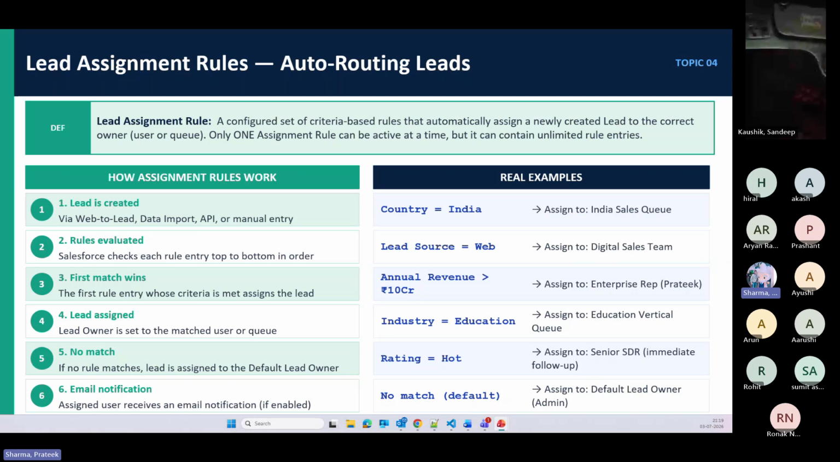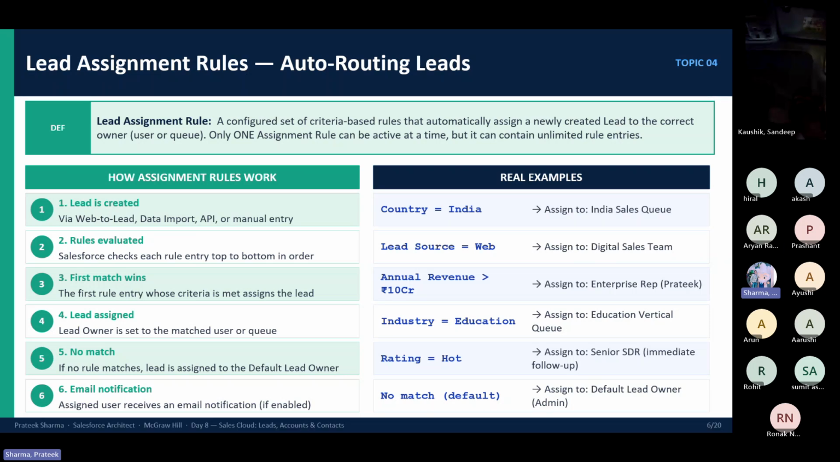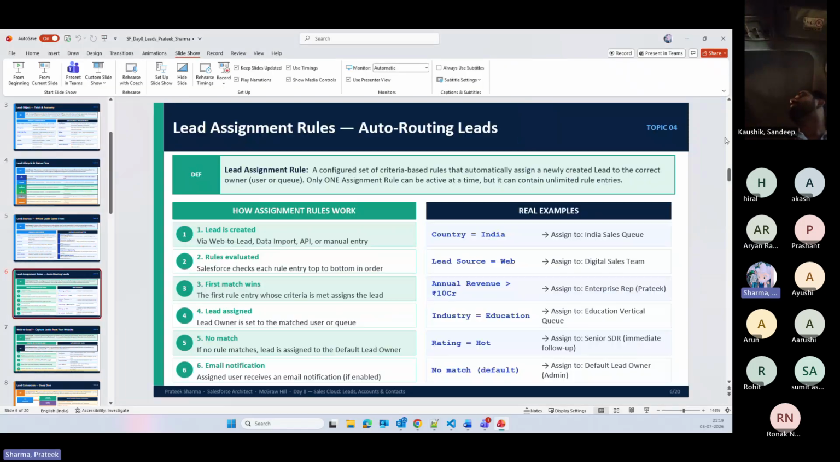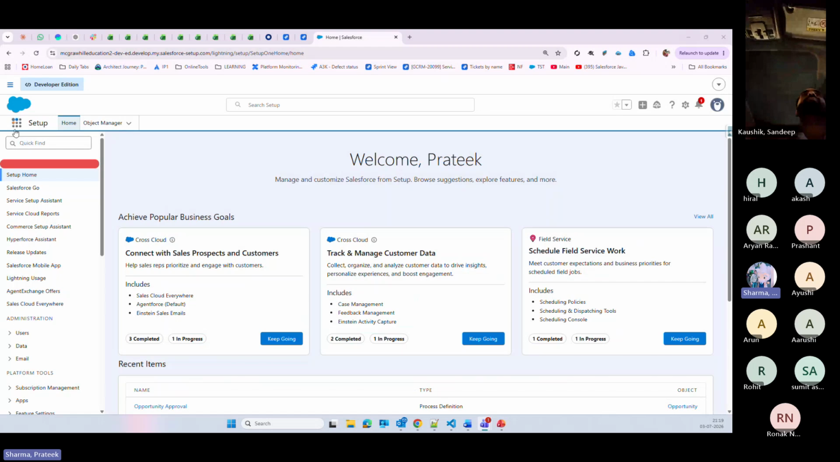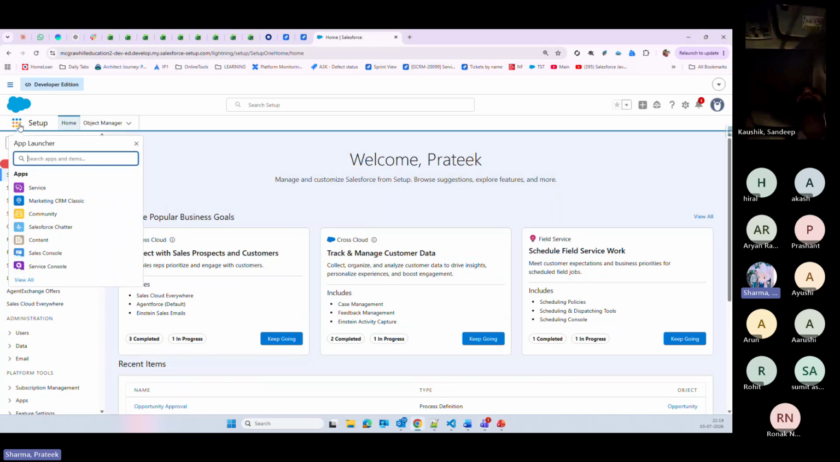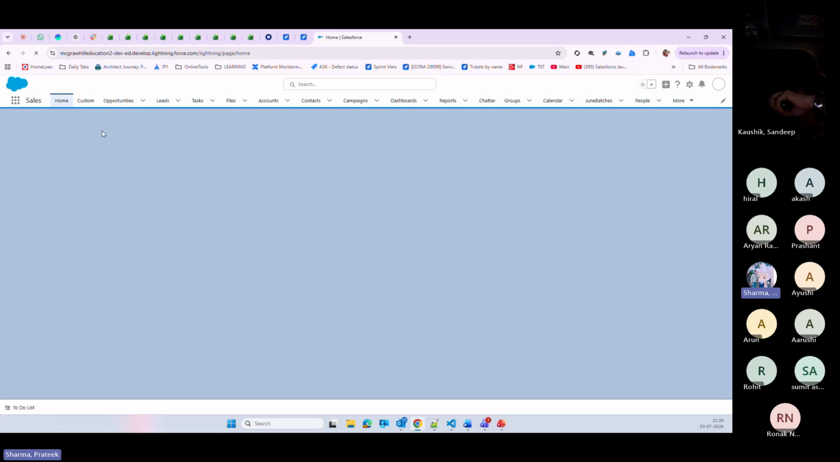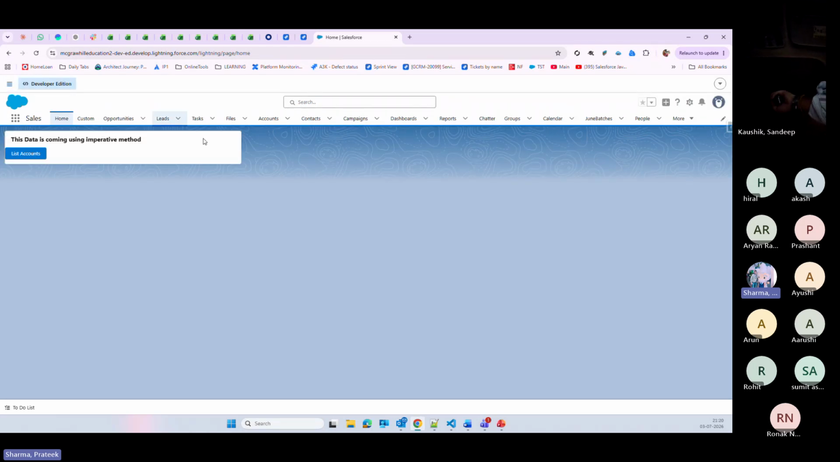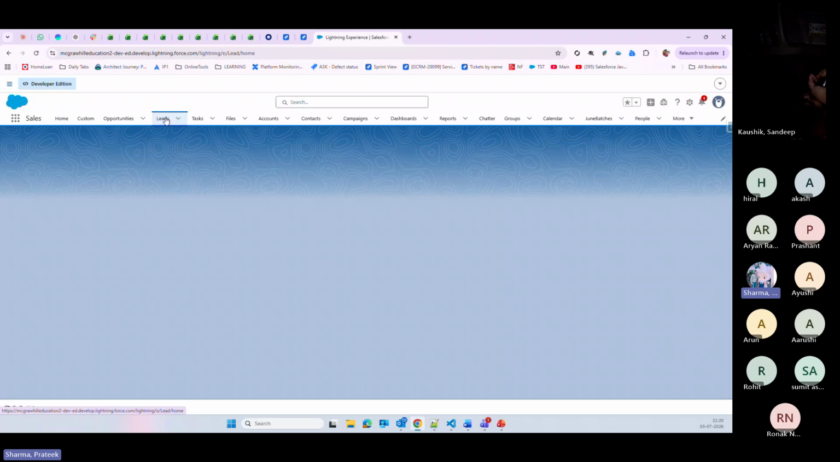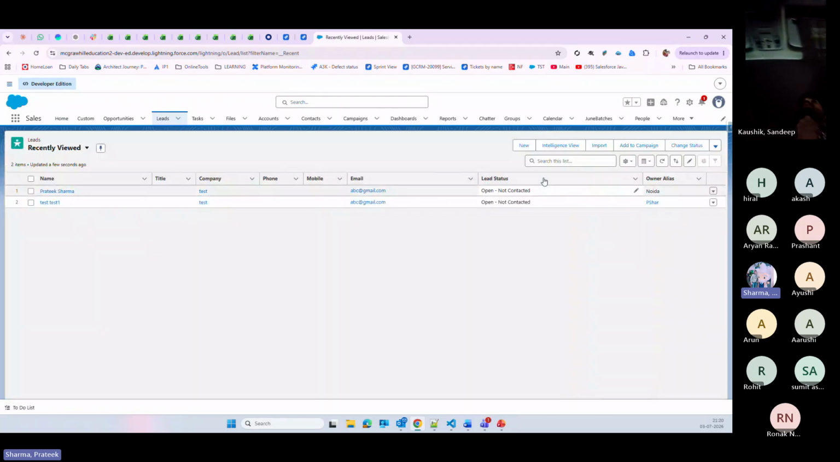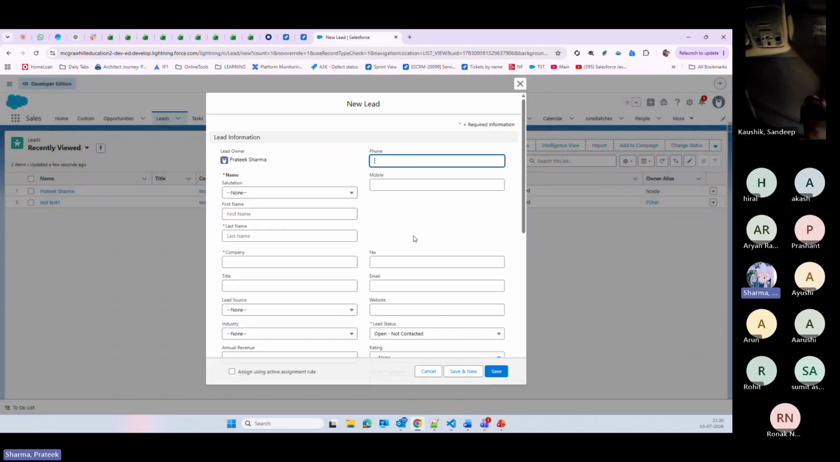And then we have the lead assignment rule that we will discuss, right? Let me just show you how you can create a lead. In our org, if you go to sales, in sales you will have the lead tab. In sales, you will see the entire sales cycle, right? So you have this lead. There are multiple ways to create a lead. You can directly click on this new button and the form will open. You can fill in this information, click on save, and the lead will be created, right?